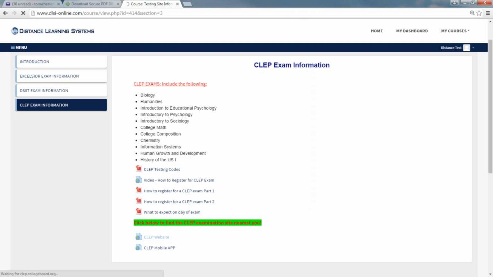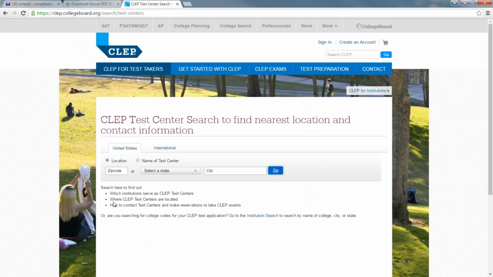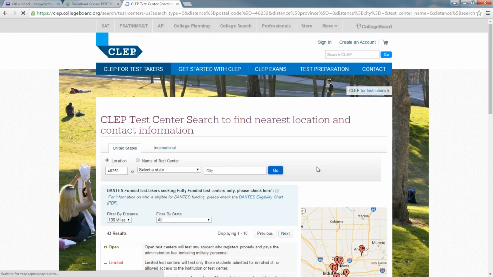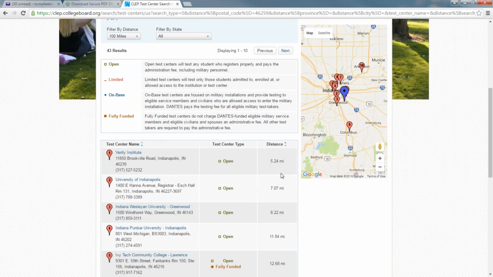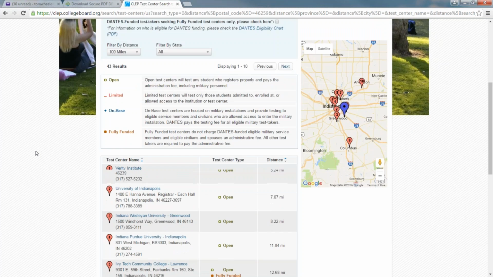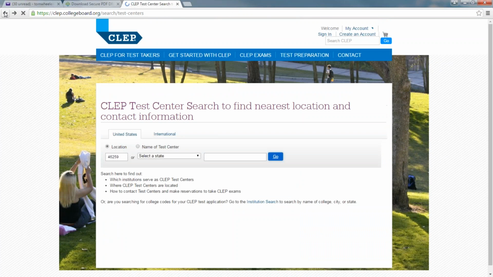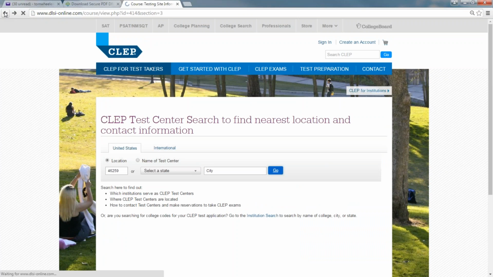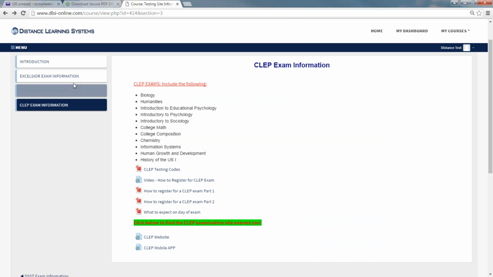I'm going to click on this just to show you kind of how it works with the CLEP one. So the CLEP website here, you can search based on your city, state, that kind of thing. I'll just put in a zip code here close to me and click go to see if I can find a CLEP testing site in my area. Here we go. You can see there's quite a few really close to me. So any of these I could go to. With the CLEP, it's easy. I just give them a call, let them know which type of exam I'm wanting to schedule, and they'll let me know the openings.